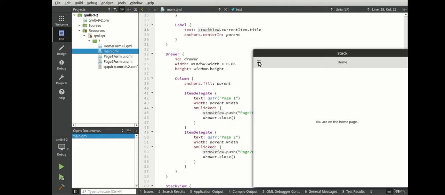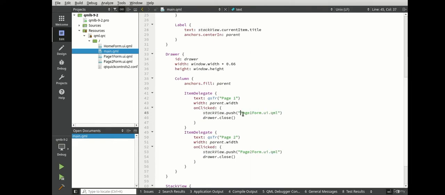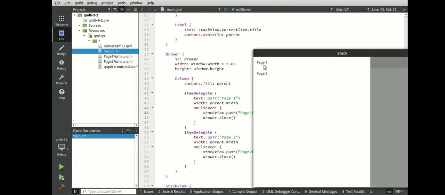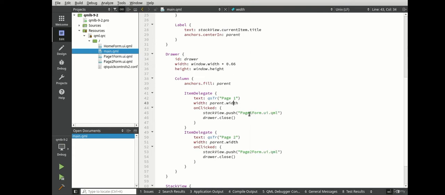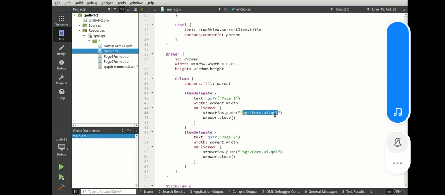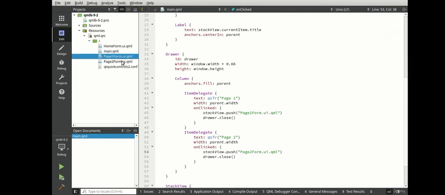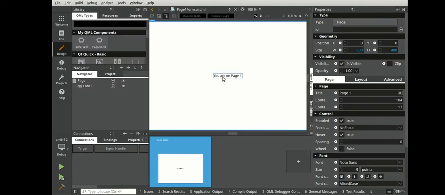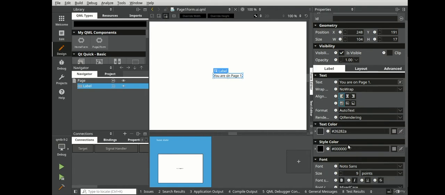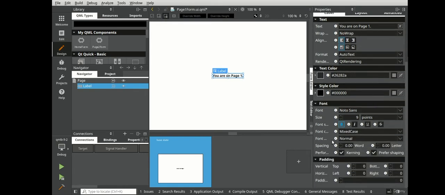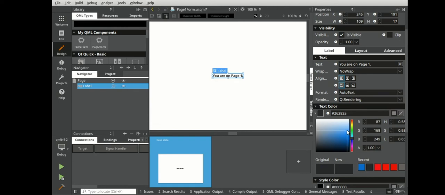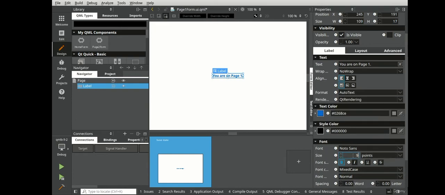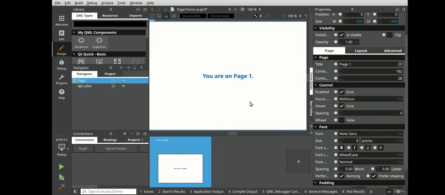The drawer is this little guy that pops open, and we have page 1 and page 2 listed in there. Those translate to the actual URL, Page1Form.ui, Page2Form.ui, which are these guys right here. And if we open these up, they're pretty self-explanatory, and you can actually play around in the form editor. So for example, let's make him a snazzy blue color. I don't know what the actual color name is, but let's just call that snazzy blue. And I'm going to make this 15, nice and big.